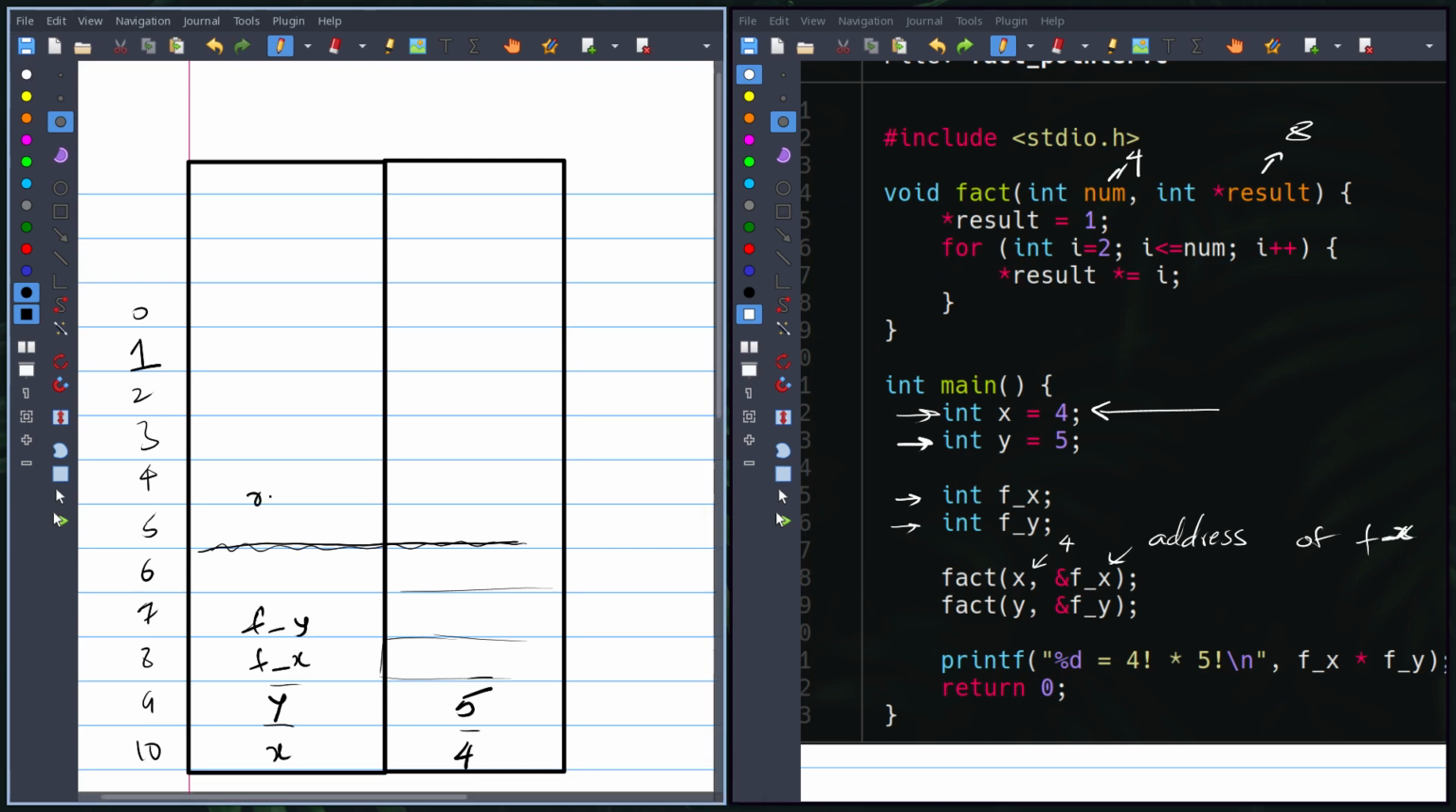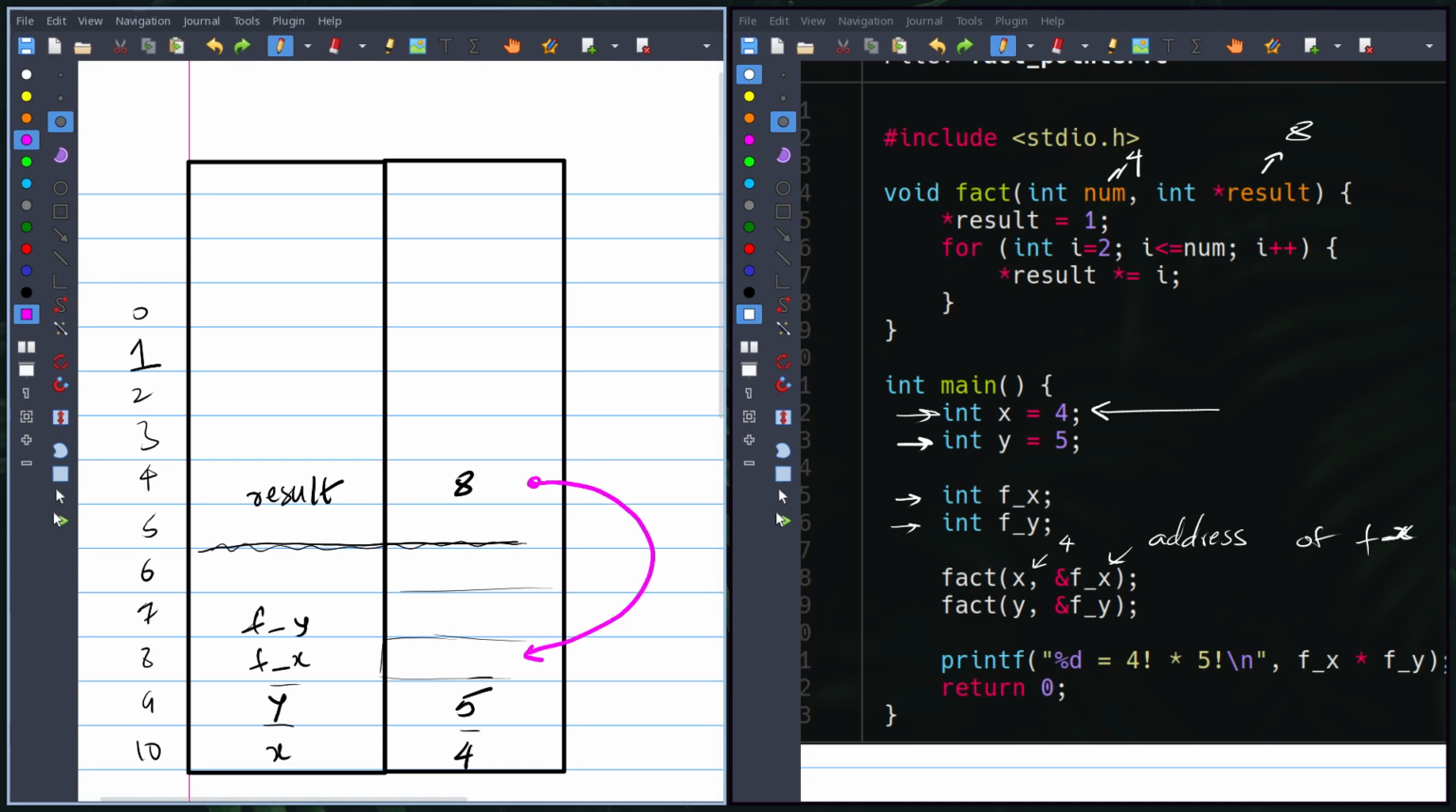Parameters are put in reverse order, so result, and that will store the value 8 from here, right? That's the address of f of x, and that 8 is just basically a pointer. So this is just a pointer to this value here. So all that's storing is just a reference, right? Like a way to identify where this guy is stored.